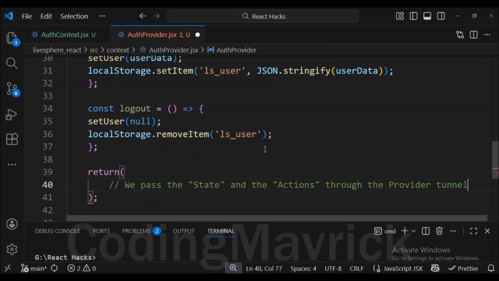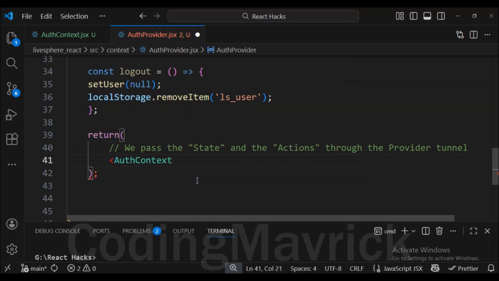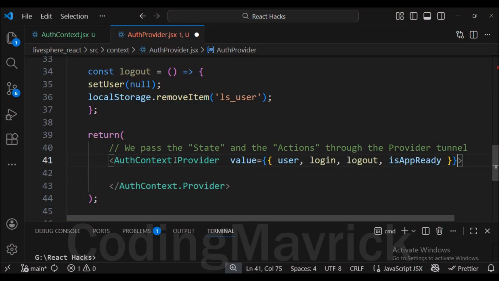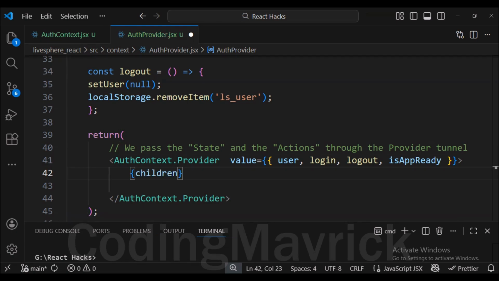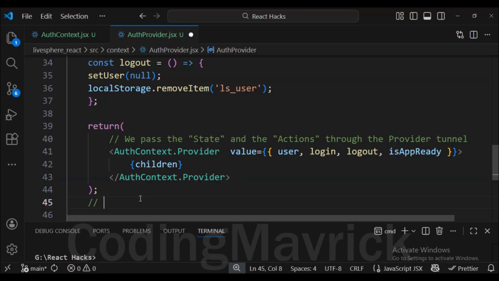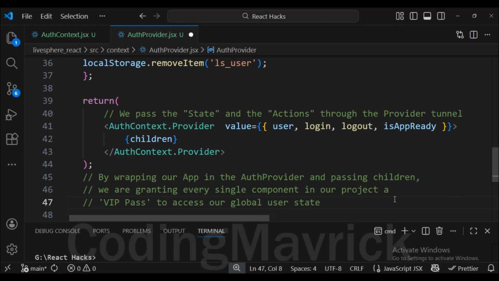Viewers, after that we return JSX. We wrap everything inside the context provider and through the value prop we pass the current user state, login function, logout function and the readiness flag isAppReady. Now any component can access these using useContext. After that we render children components inside the provider. That means the entire app gets access to authentication.